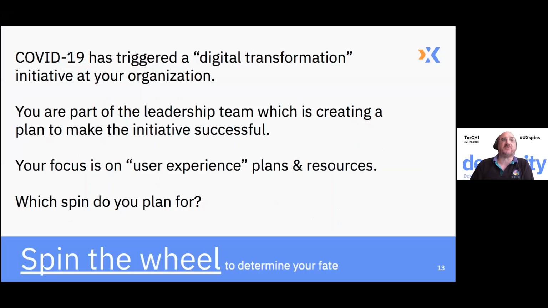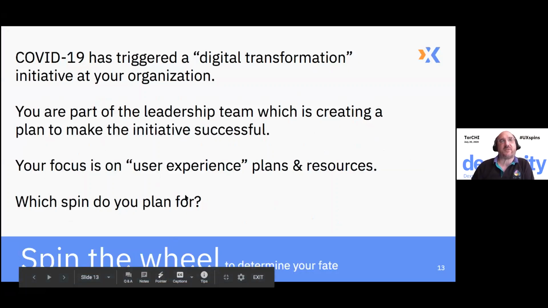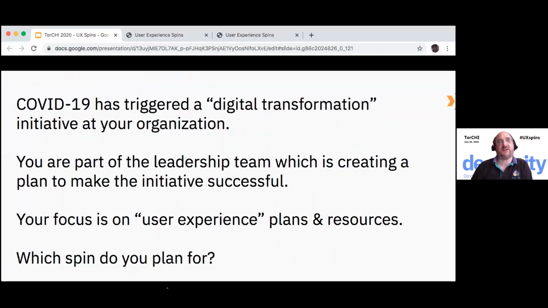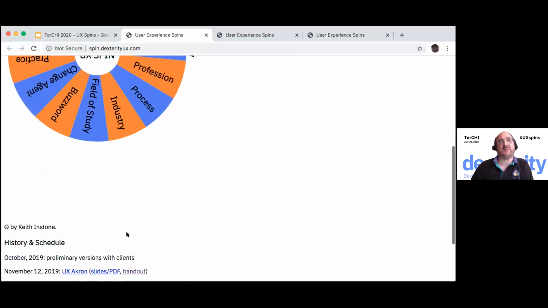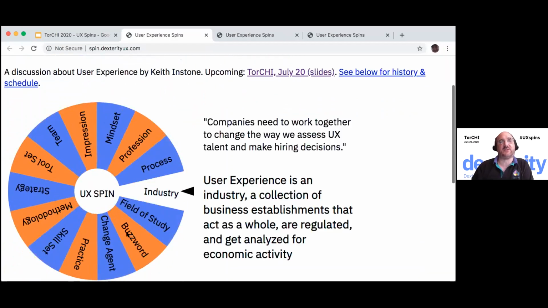Okay, so let's pretend COVID-19 has triggered a digital transformation in your organization. You are part of the leadership team, which is creating a plan to make this initiative successful. You get to focus on user experience, plans, and resources. Okay, what are you going to do? So we'll spin the wheel. Let me go back to that one. I can spin it again. So let's see which one comes up.